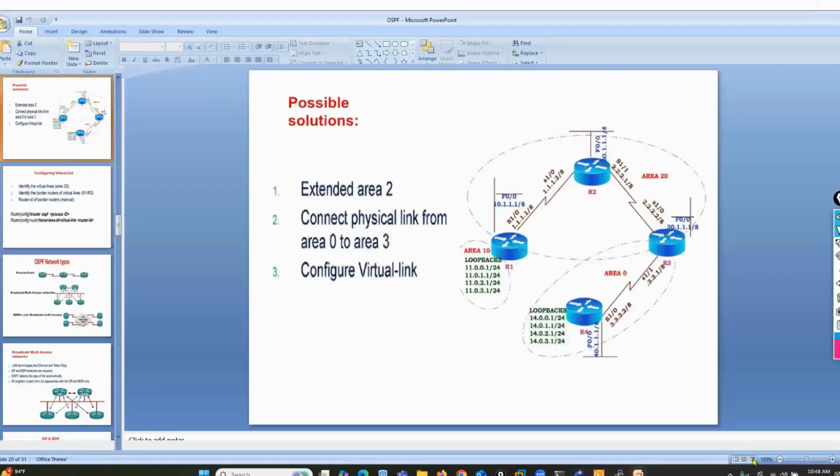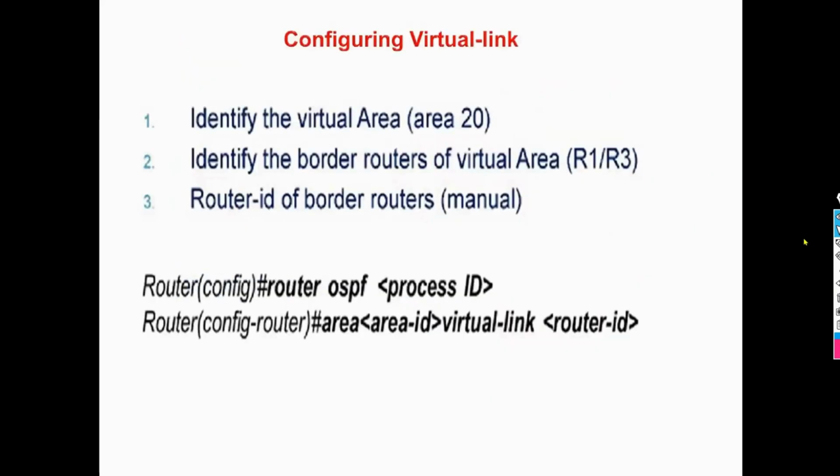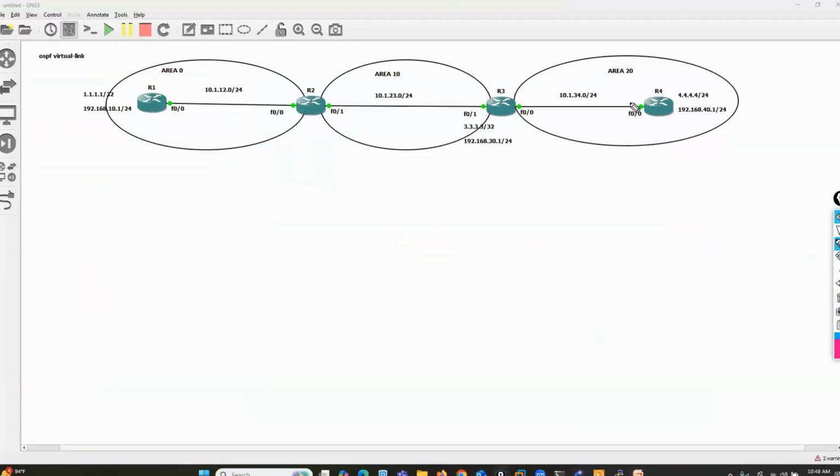For a virtual link, what you can do? Identify the virtual area first. And which one is the virtual area? In our design, in between area 20 and area 0, we have one area, area 10. So area 10 is our virtual area, because traffic passes through it. This area will act as a virtual area.